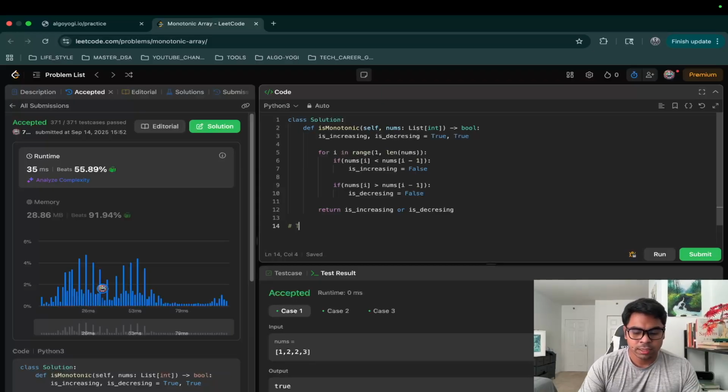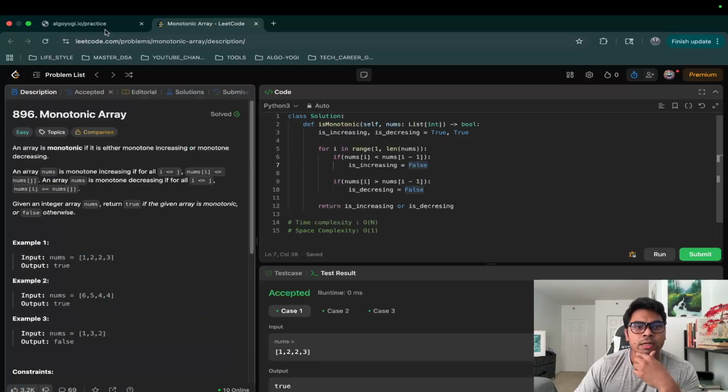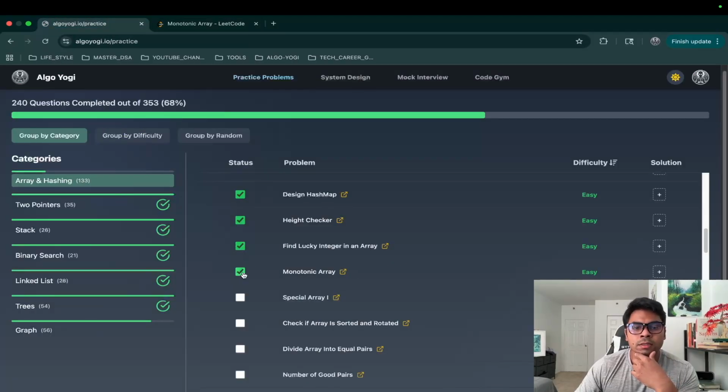Time and space complexity. Time complexity we already discussed is big O of n, where n is the size of the array, and space complexity is big O of 1, constant, because we are not using any extra space. We're just iterating over the array and checking if it cannot be either increasing or decreasing. So let's go back to AlgoYogi and mark this problem solved.